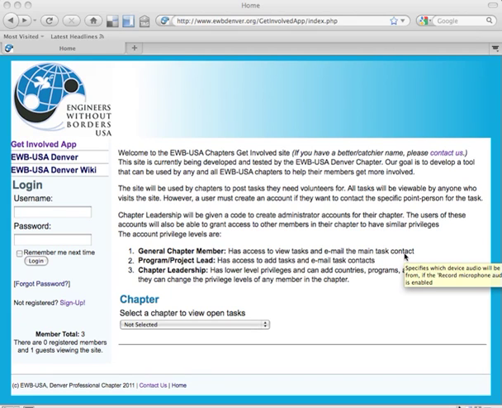Alright, today I'm going to be talking about the Get Involved app. Now this is an application that I developed, and the idea was originally posed by Chris Phelan at the Denver Professional Chapter of Engineers Without Borders USA. Now the general idea behind this application is that it'll help streamline getting people involved with Engineers Without Borders USA.